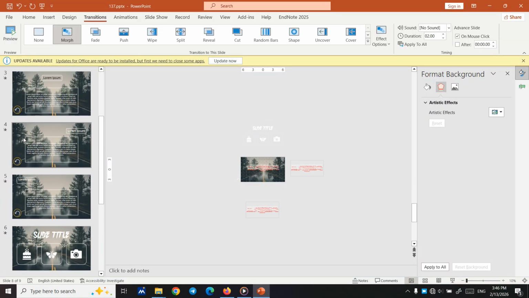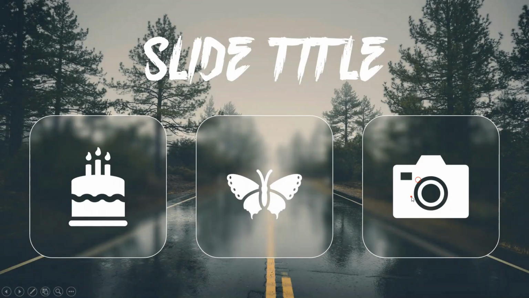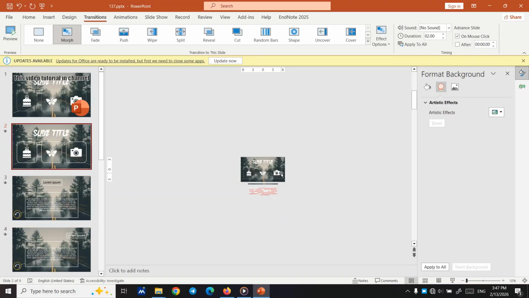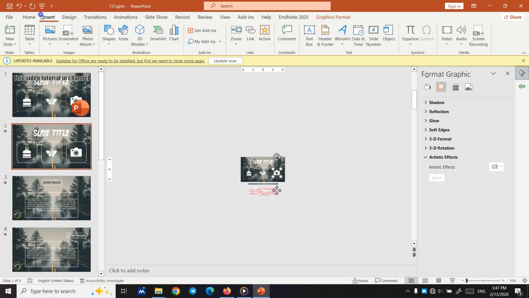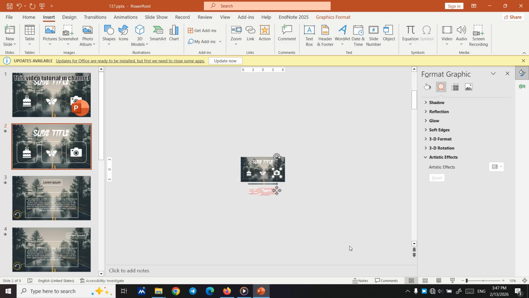There is one more thing that you can add. For example, let's see in this slide, if you click on that, it goes to that slide. You can just simply click on that, go to Insert, and add the hyperlink here to the slide you want. So it goes to them when you click on them.